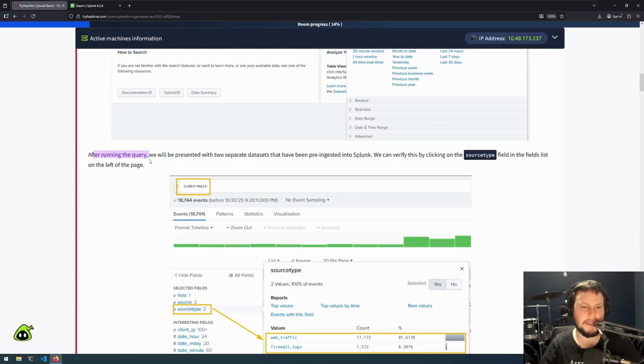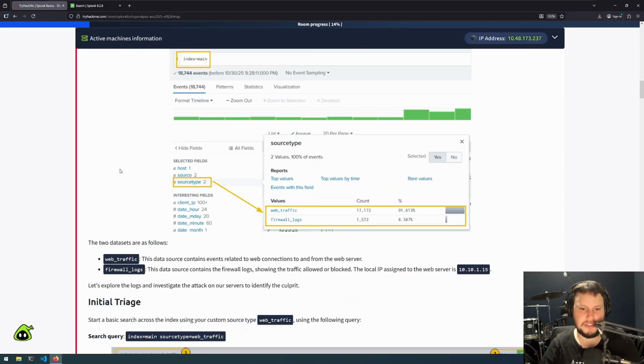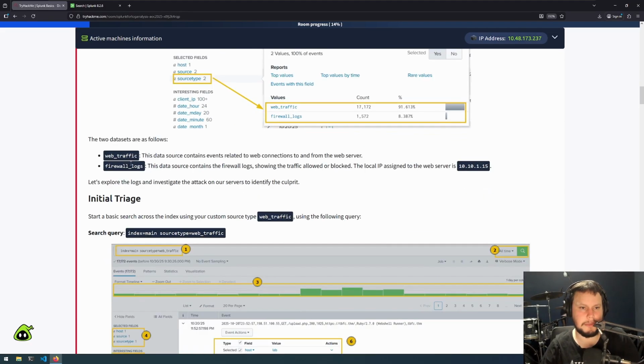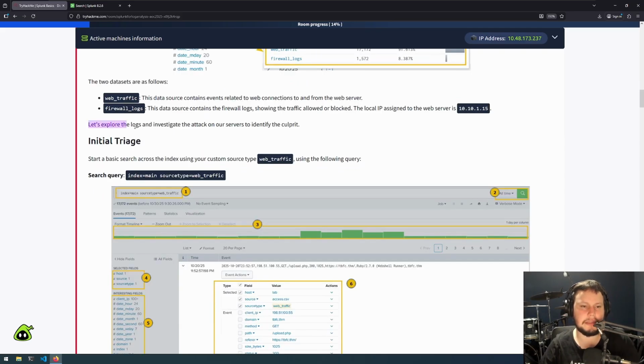After running the query, we will be presented with two separate datasets that have been pre-ingested into Splunk. We can verify this by clicking on the sourcetype field in the fields list on the left, where we should see web_traffic and firewall_logs. Web traffic: this data source contains events related to web connections to and from the web server. Firewall logs: this data source contains the firewall logs showing the traffic allowed or blocked. The local IP assigned to the web server is 10.10.1.15. So let's explore the logs and investigate the attack on our servers to identify the culprit.